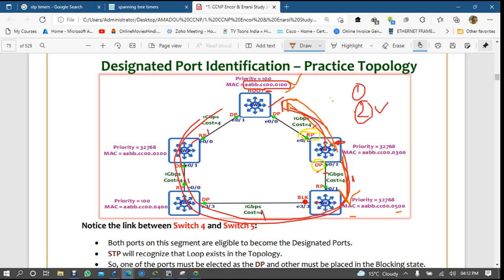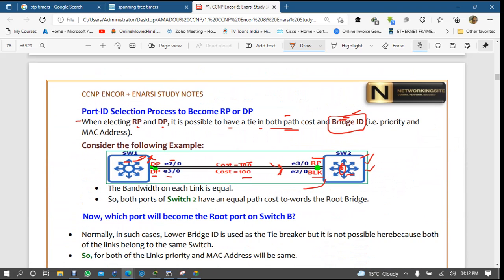Same here, but here the path cost is also the same and the upstream bridge ID is also the same. Then it will look for the third option. I'm explaining, just give me one second. So as I told you, according to this lab, we compared first the cost, which is equal, then we compared the bridge ID of the upstream switch, which is the same. Now if both are the same, then what is the third one? The third one is known as link priority.